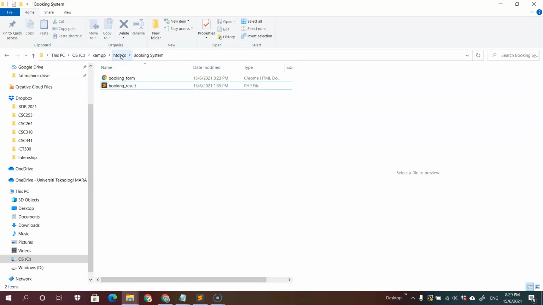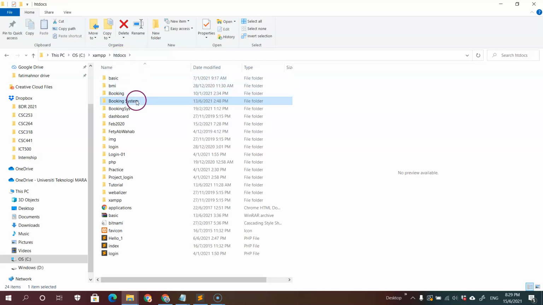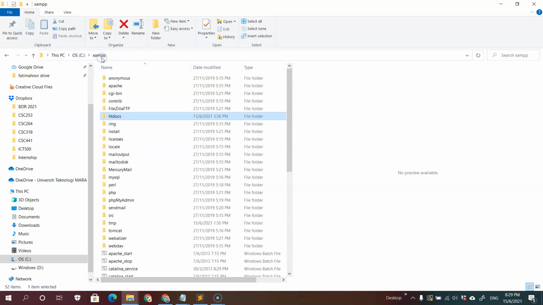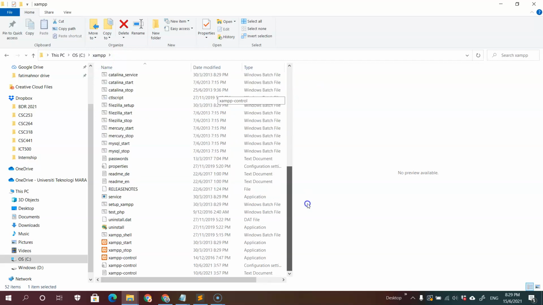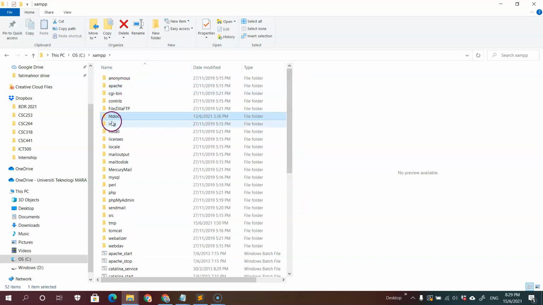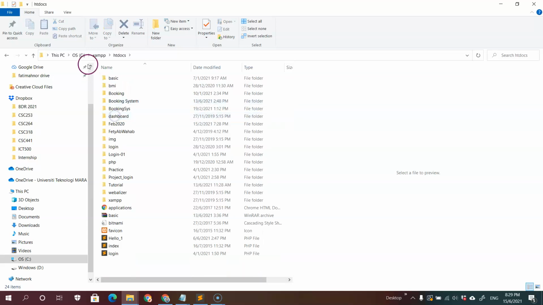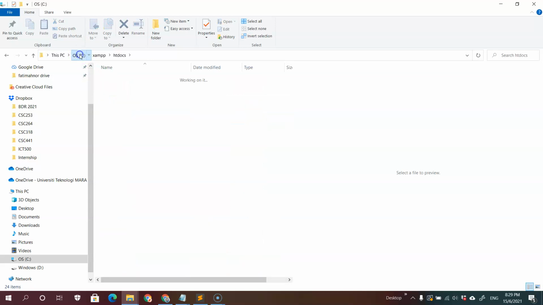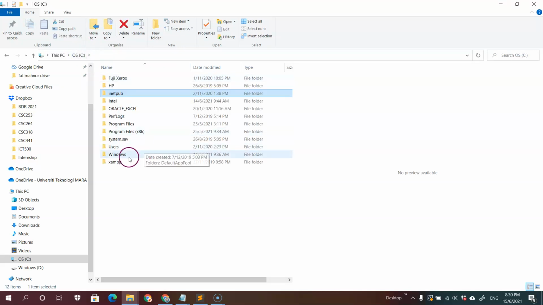So where you put your file, you must remember that when you want to run it on the server, even the localhost, you need to put your file into the XAMPP folder, if you are installing XAMPP. But if you install WAMP, you need to go to WAMP. Inside XAMPP you need to find the folder htdocs, but if you are using WAMP, you need to find inetpub, which is the server or the localhost folder.